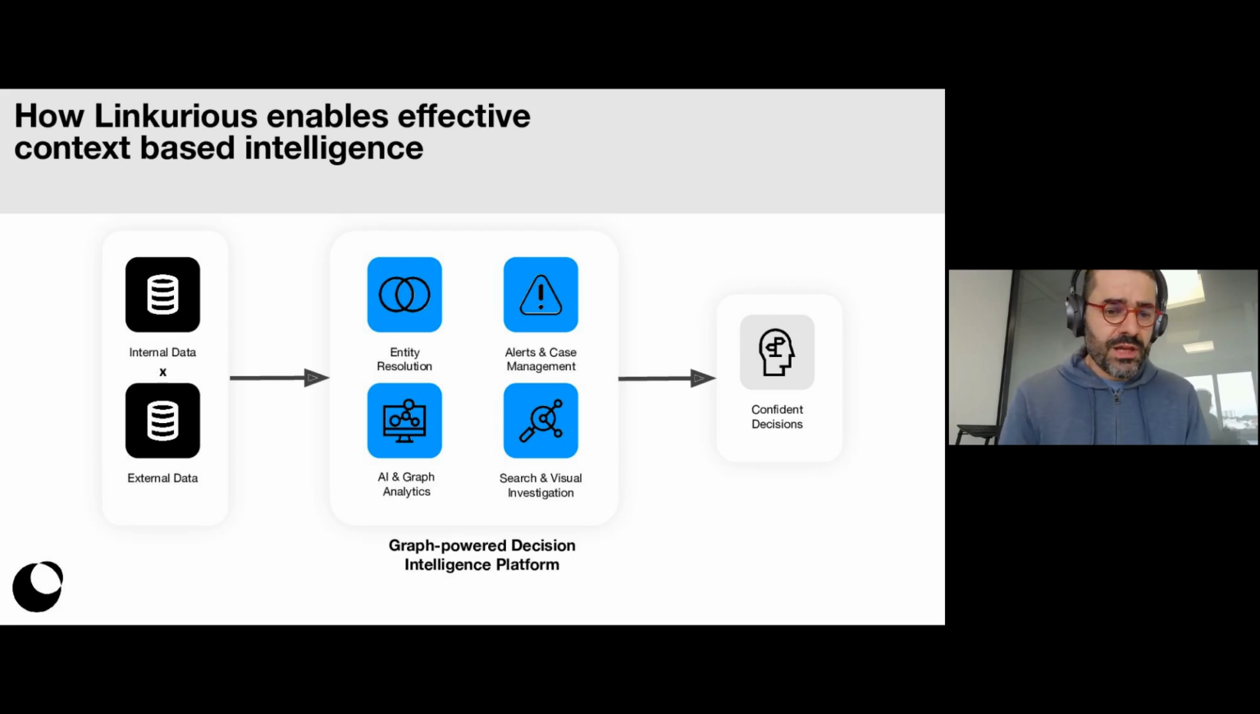Organizations can bring in internal data, external data, multiple data sources, and then combine entity resolution, which provides the ability to fuse data sources into a single unified knowledge graph. AI and graph analytics enrich the graph, detect communities, and more. Alerts and case management generate alerts, and search and visual investigations empower investigators looking to make sense of the data. They can leverage these various capabilities to accelerate decisions and make more confident decisions.